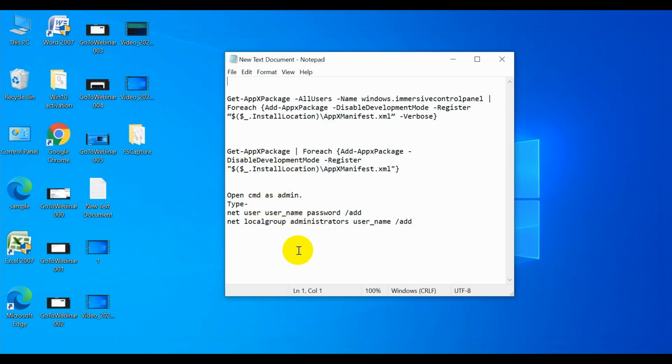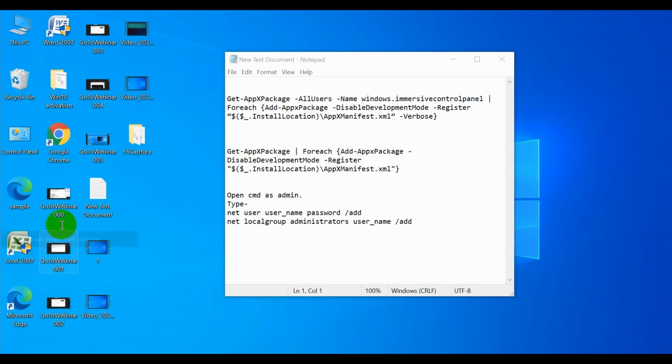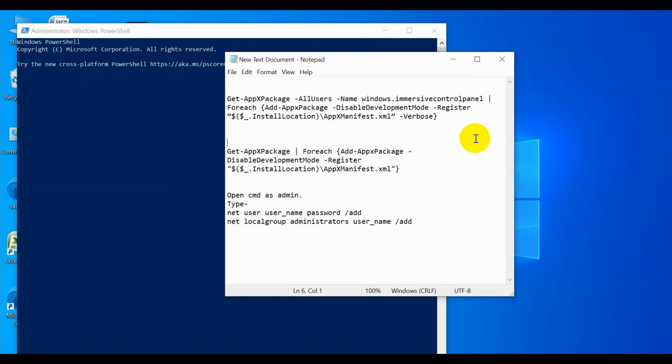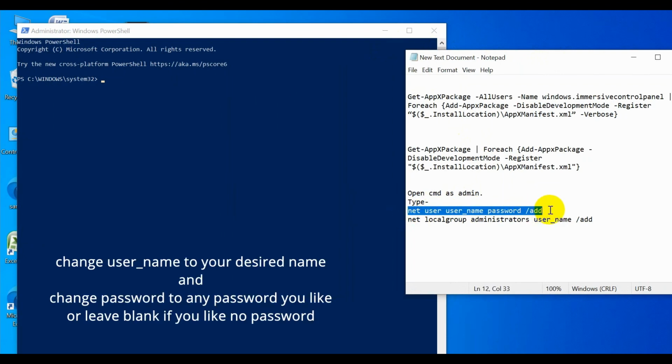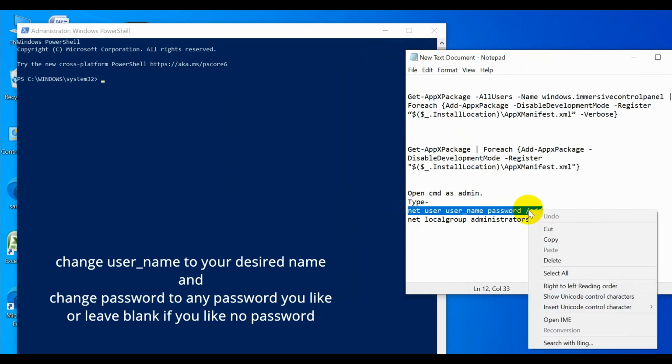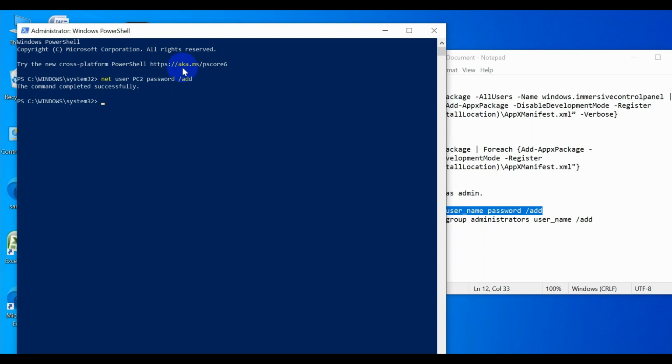Here we will copy this one. We will just right click in the start menu, because we cannot make an account in the settings because settings will close, so we will use this command. We will add this user, but we will change the username to your desired one. So I'll name this PC2 and enter. So it's created successfully, guys.